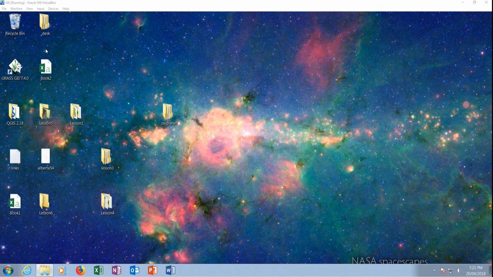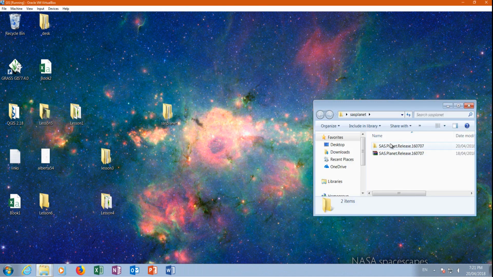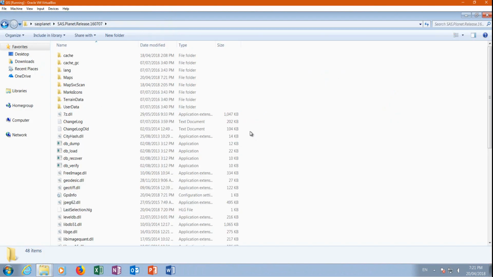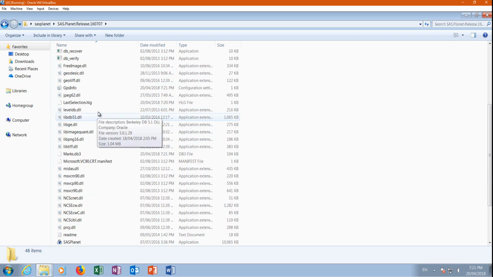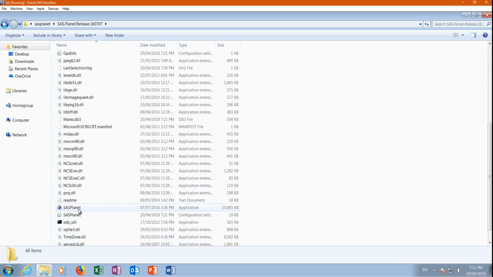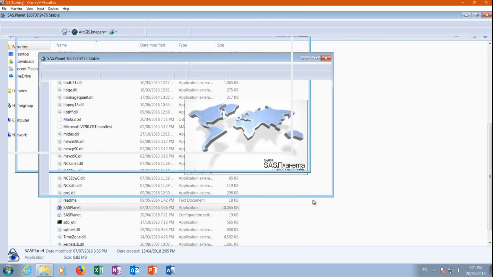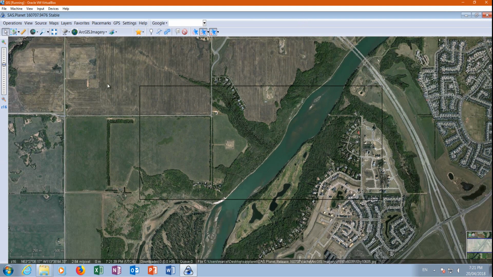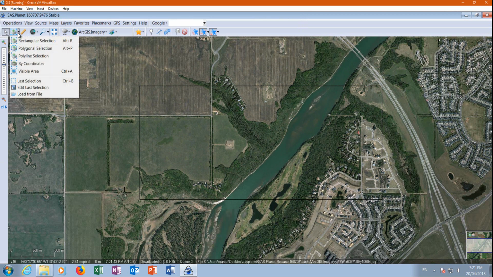Hello guys, today we are going to do a cartography. I selected an area that has different kinds of soils. First, let's go to download satellite imagery. We were working the other day in SasPlanet software. Now you know how to use it.